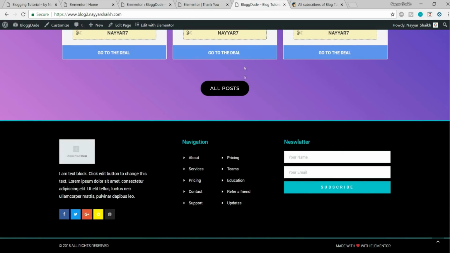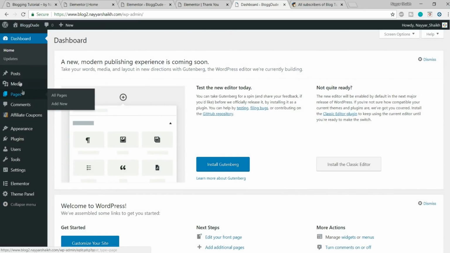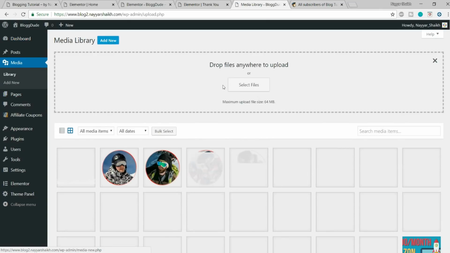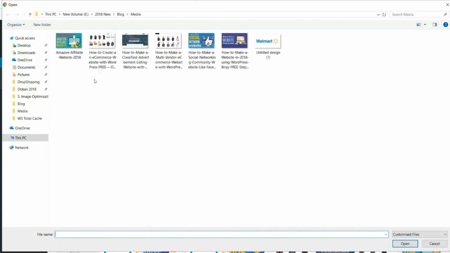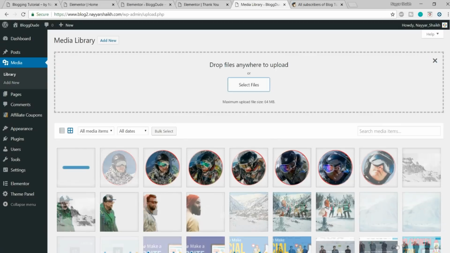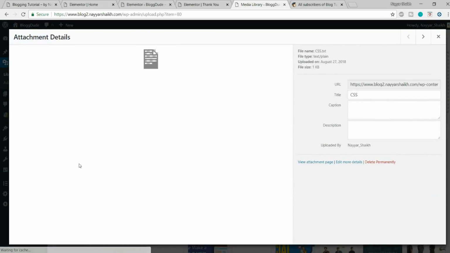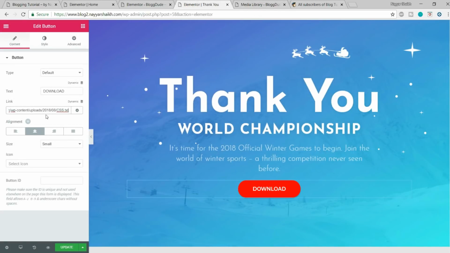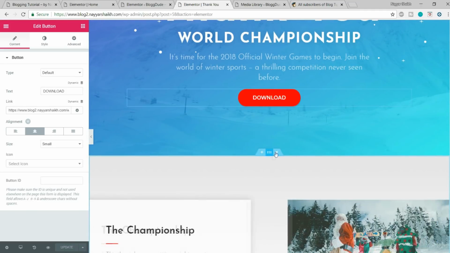Okay, so let me do one thing. Let me go to dashboard. Let me click on media. Let me upload that file. So add new, select file. Let me select that CSS file, select this, click on open. Okay, now you can select this file. Suppose you have inserted this PDF file, you'll see this URL over here. Copy this from here and paste it over here. Now click on update. Now the rest of these sections we can delete.